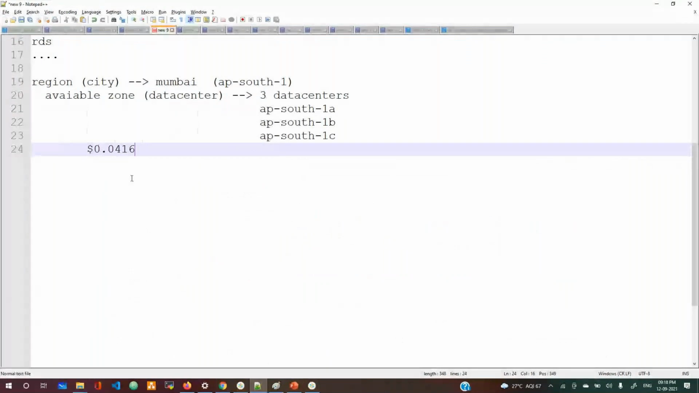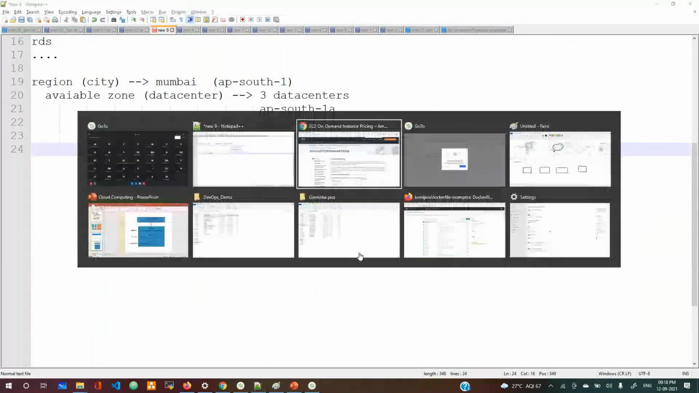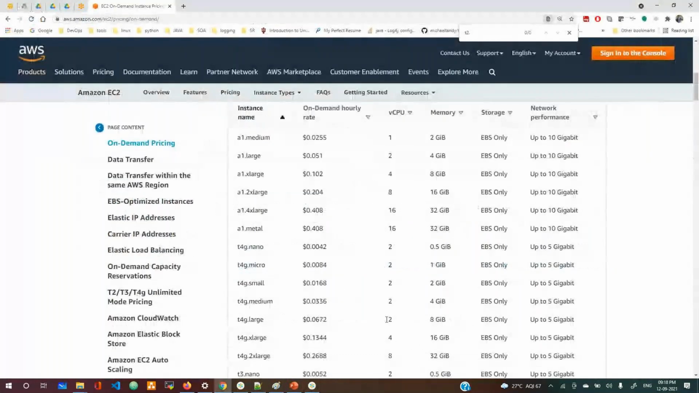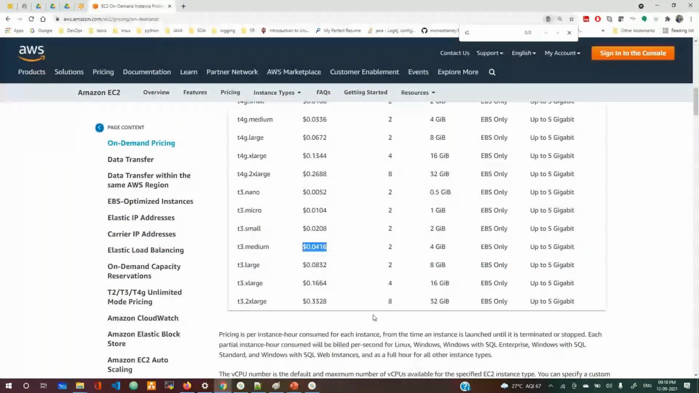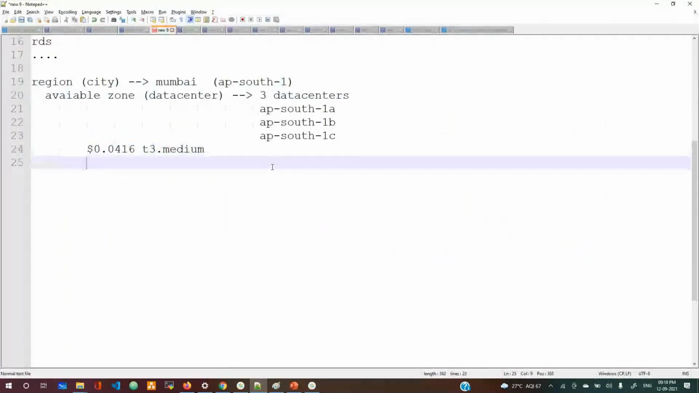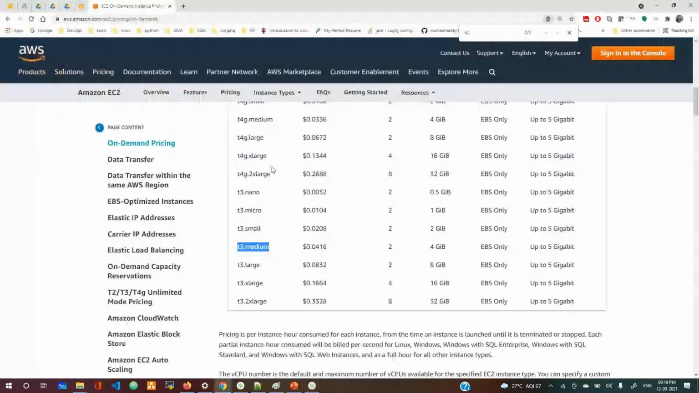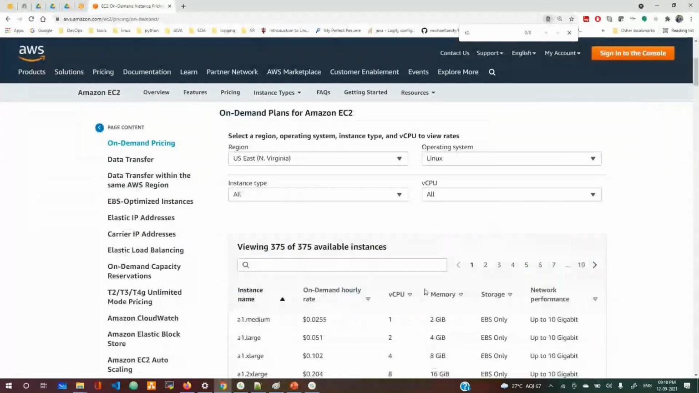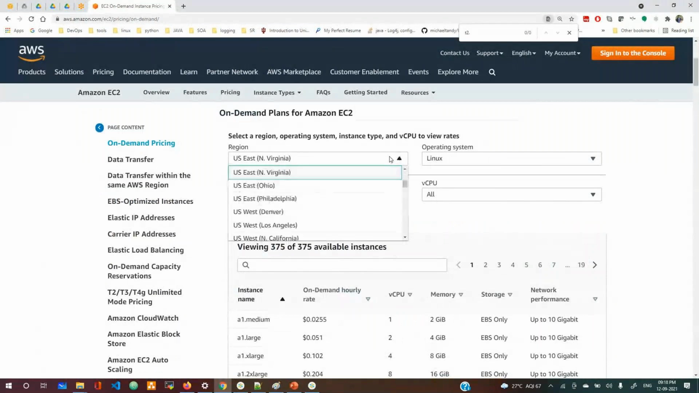This is the North Virginia region for this instance. Which type of instance is it? It's a T3 medium. And choose the same instance in a different region. Even this will reduce the cost for you. And then choose the Mumbai region.